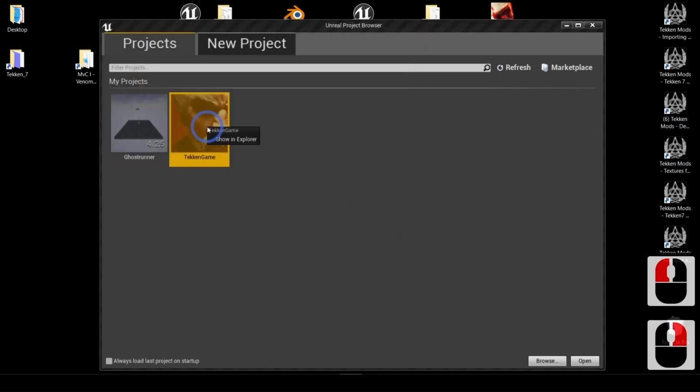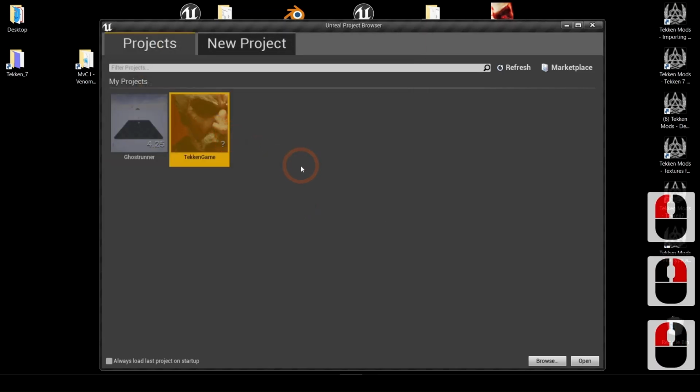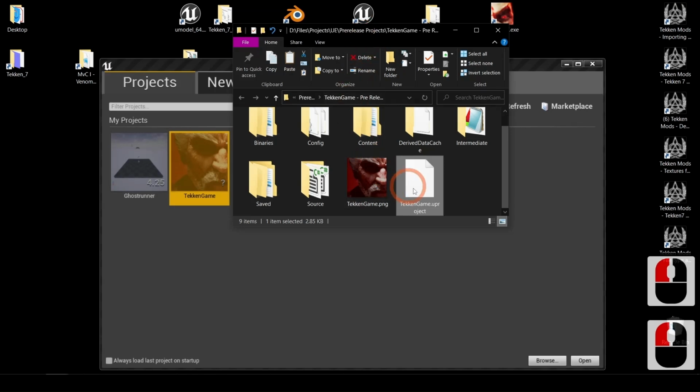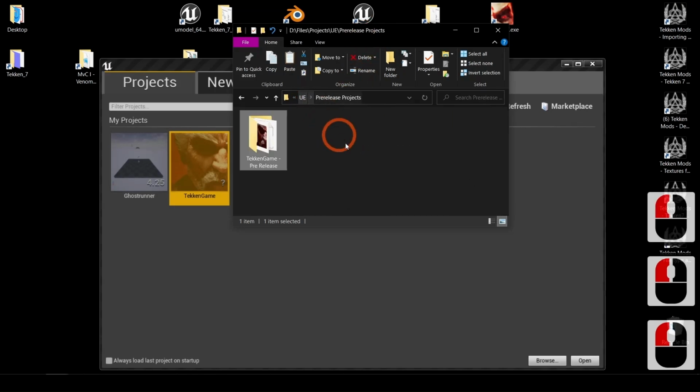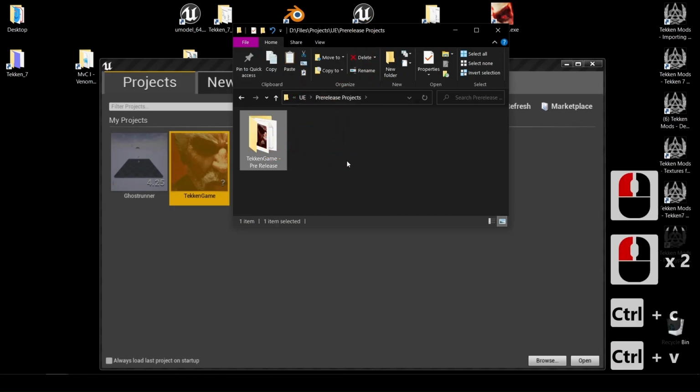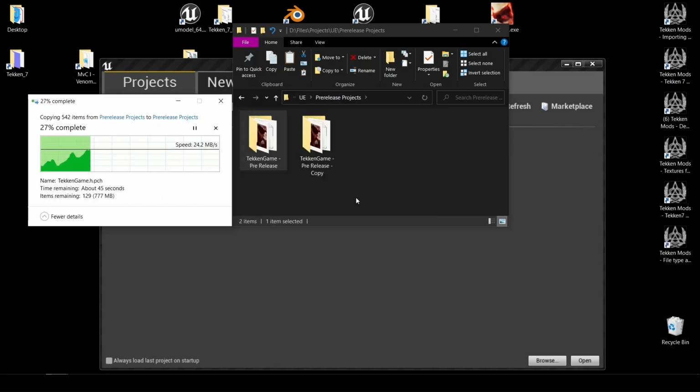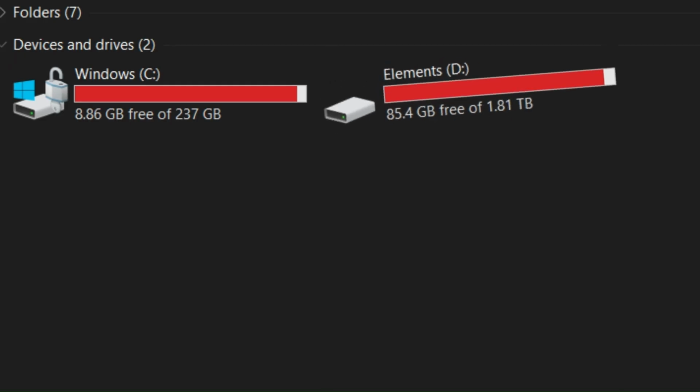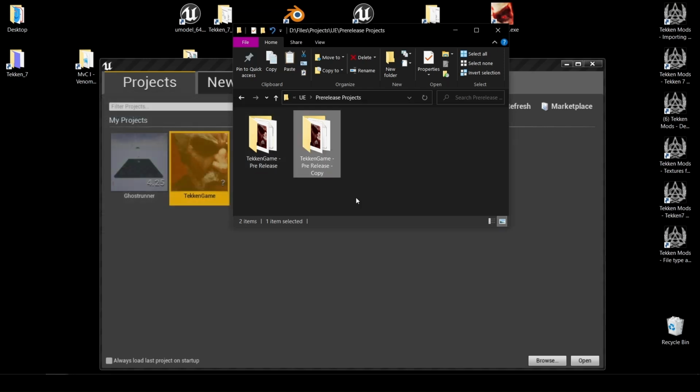I'm gonna right-click the project and open it up in File Explorer first. The folder opened up in the background, so I'm gonna go ahead and grab it. I'll go back to where I have all my projects, and I'm gonna make a copy of the pre-release project. I recommend doing this for every new modding project, although this habit will cost you space. But even so, it'll still be better than waiting for the engine to cook so many assets. Anyway, I'll rename the copied project folder into something more appropriate.